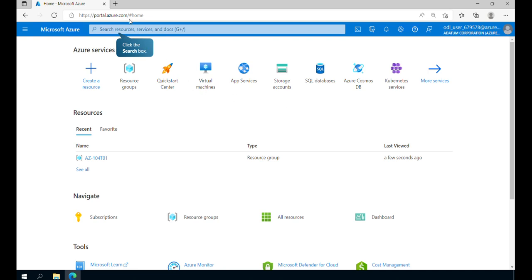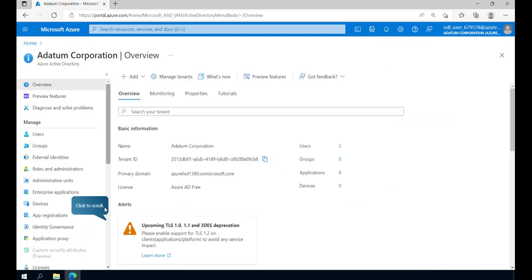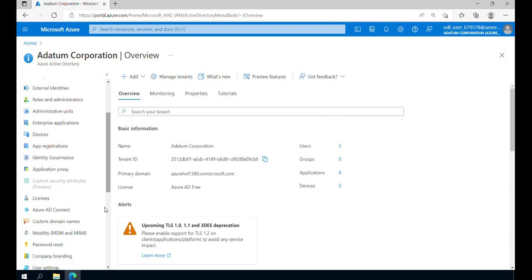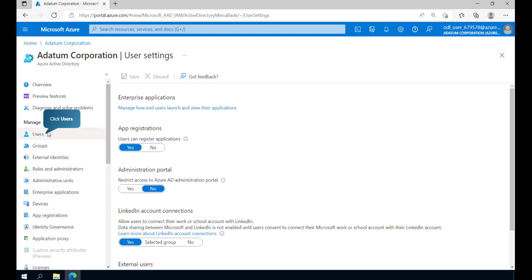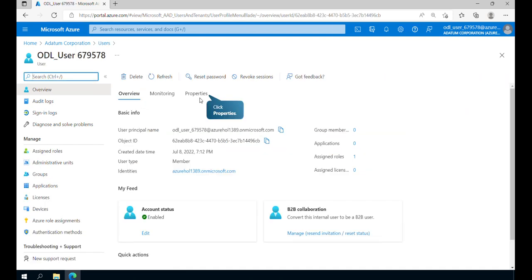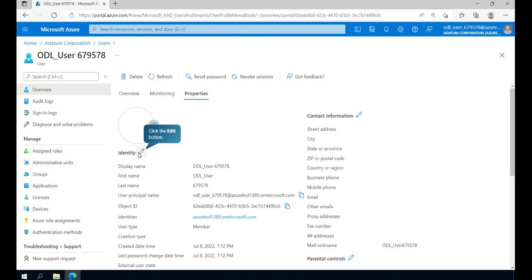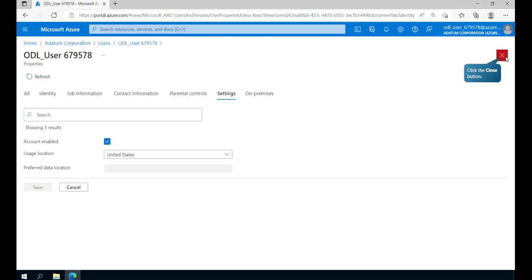In the Azure portal, search for and select Azure Active Directory. On the Azure Active Directory blade, scroll down the left pane to the Manage section. Review the available configuration options. Scroll up. Under Manage, click Users. Next, click the display. Select Properties. Click the Edit button and then select Settings. Ensure your usage location is set and then navigate back to the Users blade.